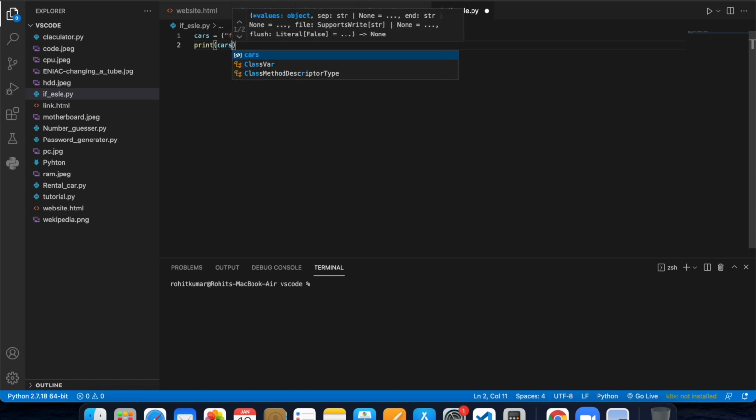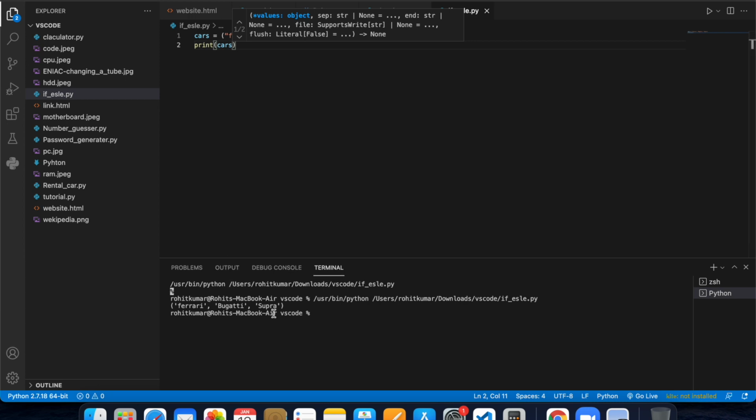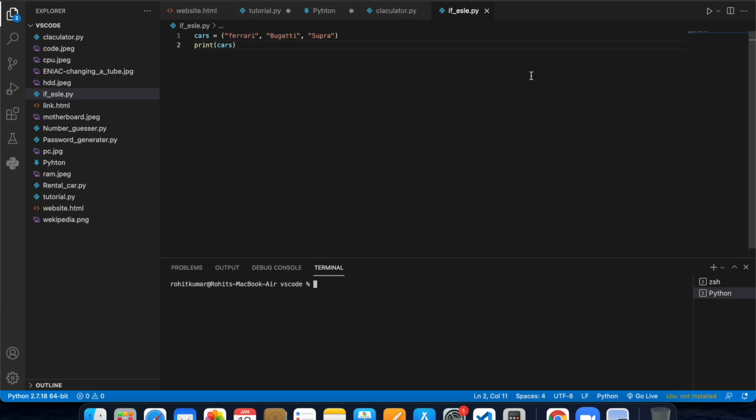Now I want my variable to print. Let's see if it's working. As you can see, it is working. Now we will use the if statement. So I have created a variable here. Now I will choose if.